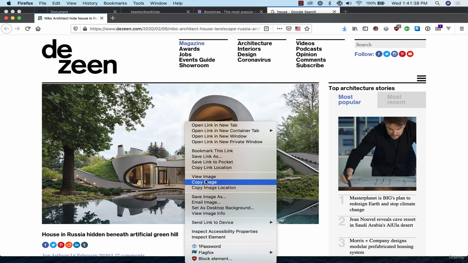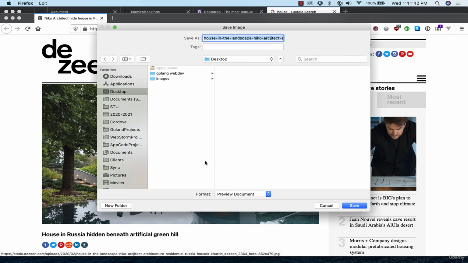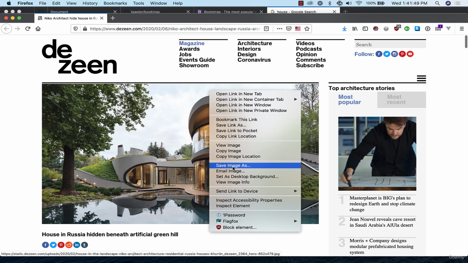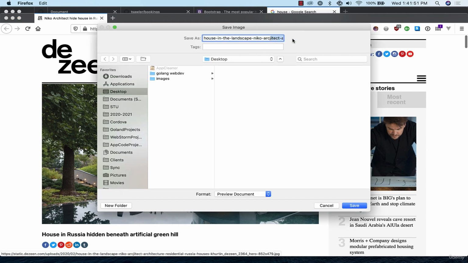I will save it. Save image as, and I'll leave the name alone. Try that again. Save image as. What format is this already? Yeah, okay, I'll just save it on the desktop. I'll save it in my project file.